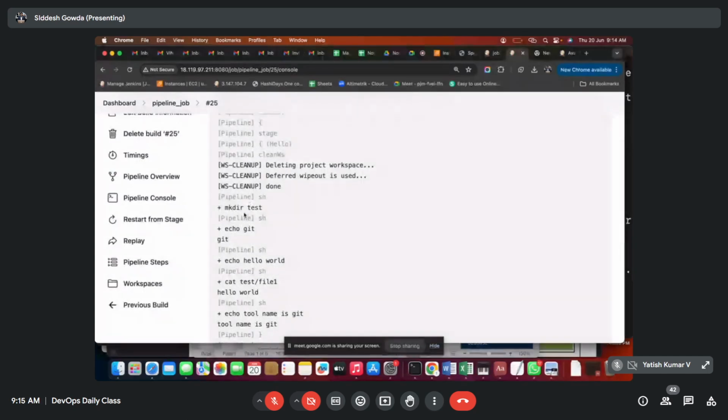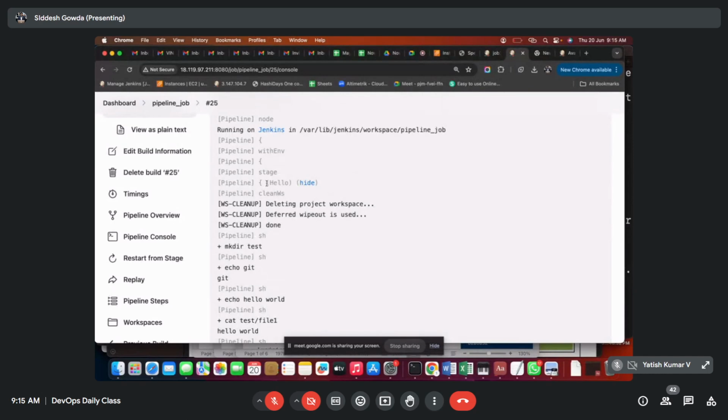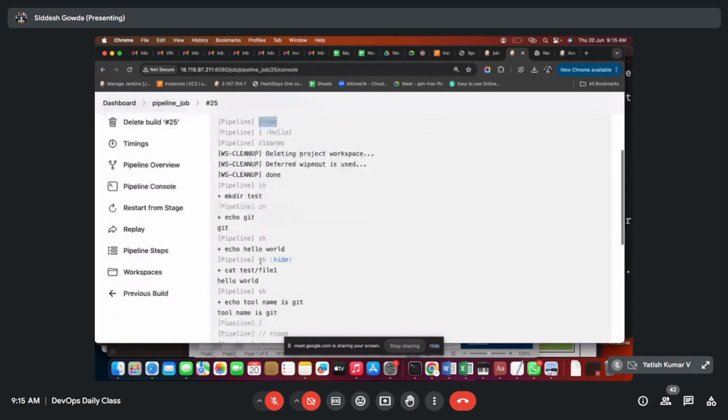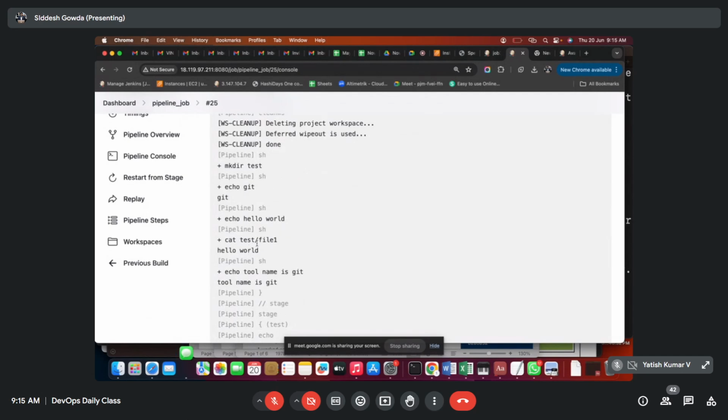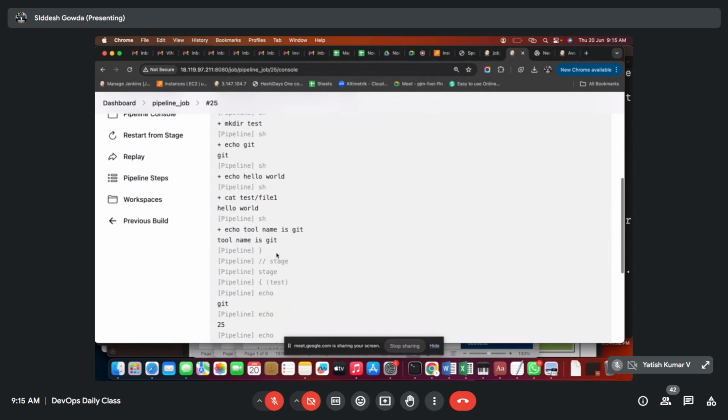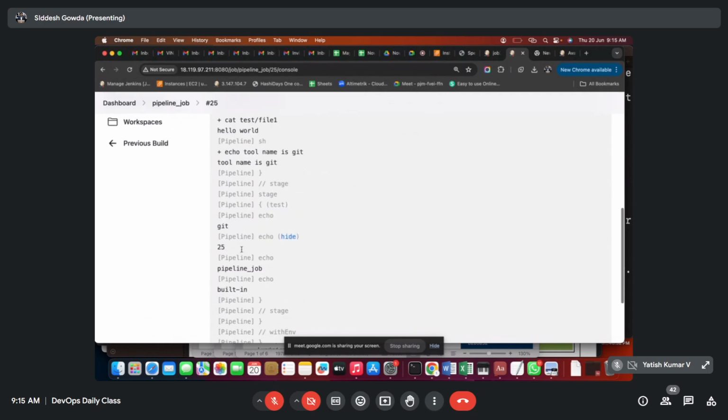So here the pipeline started. Echo pipeline, it started. From here it started from the stage. Hello is the stage. Clean workspace we are doing. So we are creating the directory, and we are printing the tool name. We are printing hello, creating the directory, and displaying the tool name. And then we are moving to stage two.